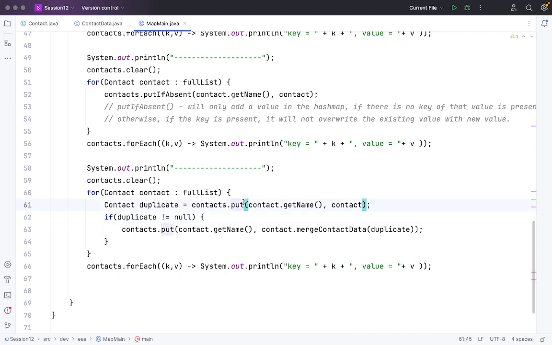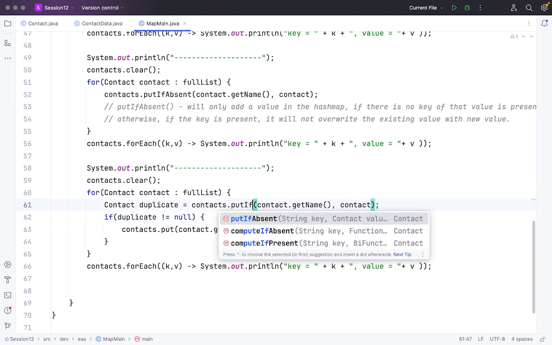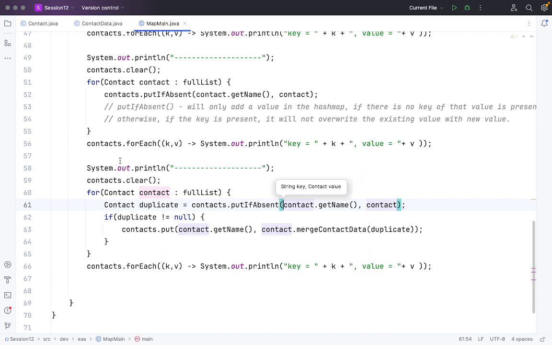Okay, so instead of put, I will say put if absent. I cleared the contact map again. I will take one contact from the list and add it based on the put if absent concept. And now I am checking for duplicate aspects. If duplicates are there, I will keep on adding in the merge data. So I'm merging it with respect to put if absent, and I'm just printing out the value.